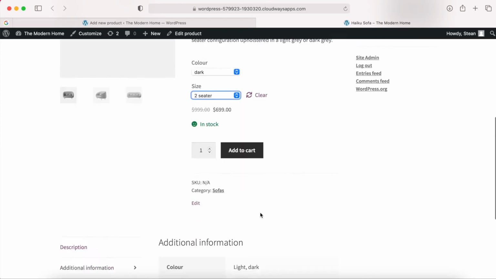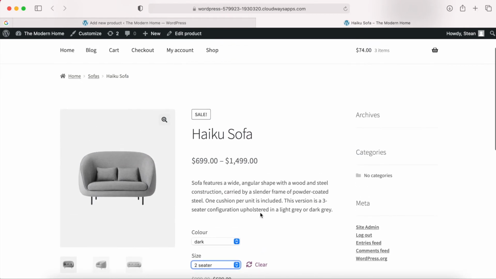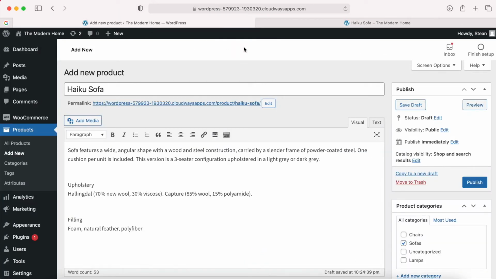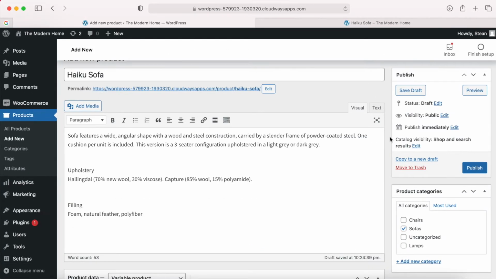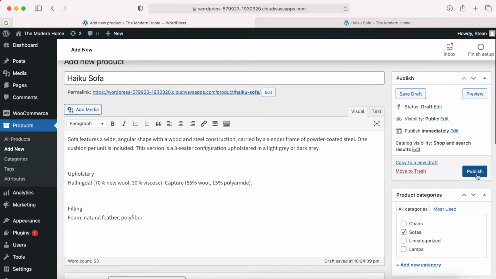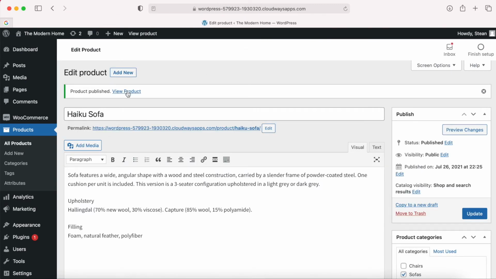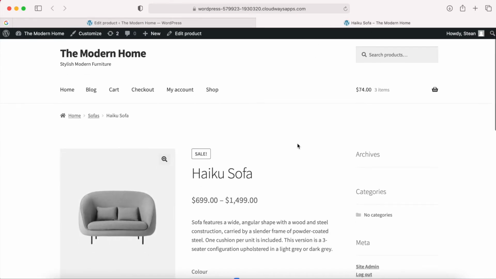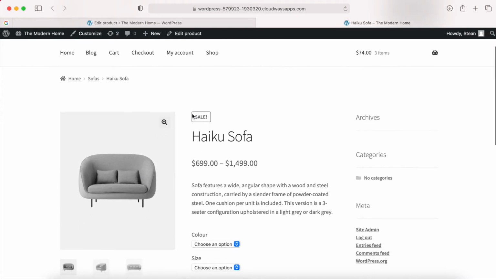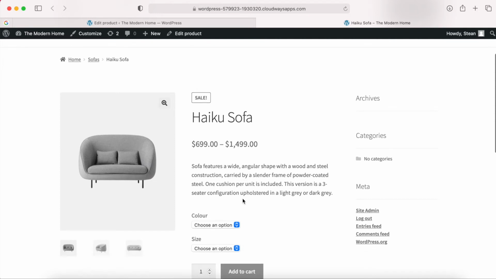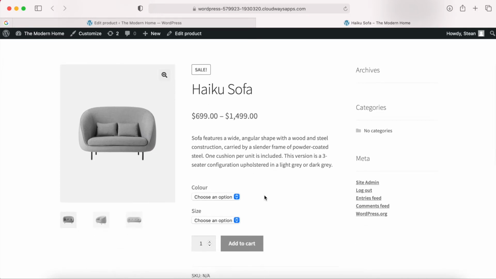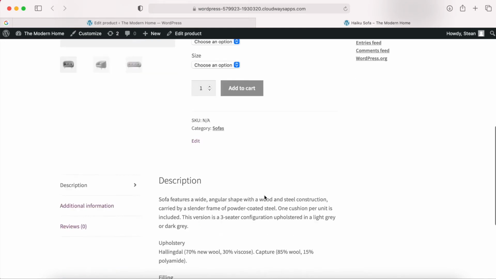So everything looks okay. I'm happy with everything. So let's go back to the product editor, and then click publish. I'll close the preview, and just to check if everything published correctly, I'll view the product in a new page. Oh, and also it says the sale there because it has the one variation sale. So yeah, everything looks cool.